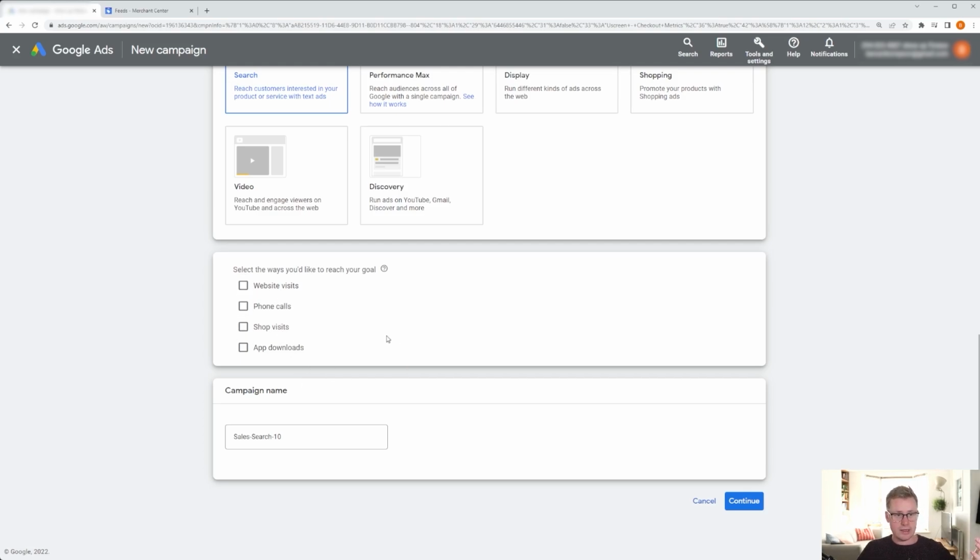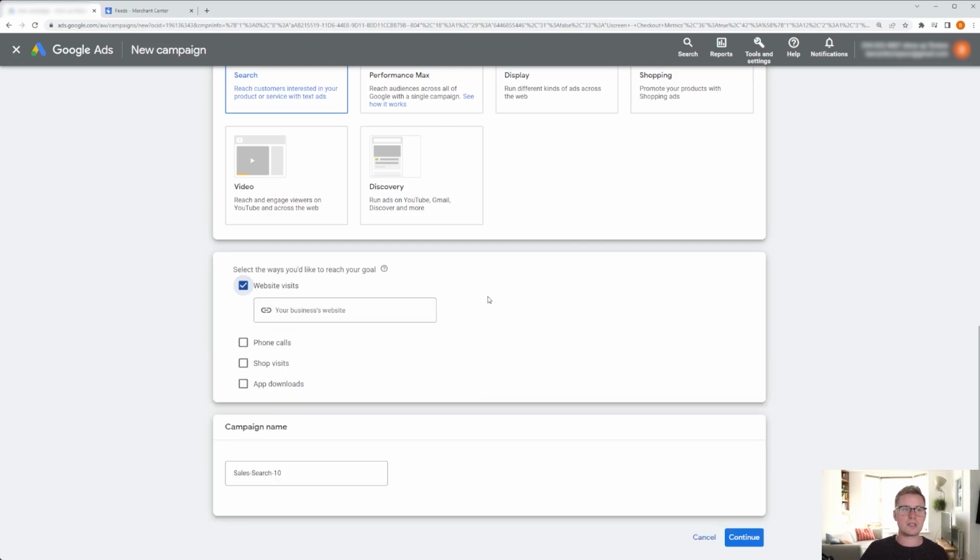So if this were a leads focused campaign, but I was wanting to get people to call me directly, then I need to go ahead and click the phone calls. So I need to tell Google I want to prioritize phone calls here. That's how I'm going to reach these goals. However, in my case here, this is a conversion action on the website purchase. So I'm going to go ahead and click website. I'm then going to go ahead quickly here and add in the URL.